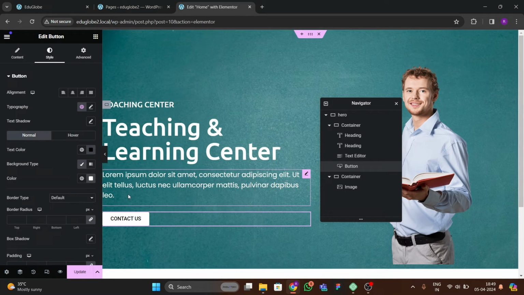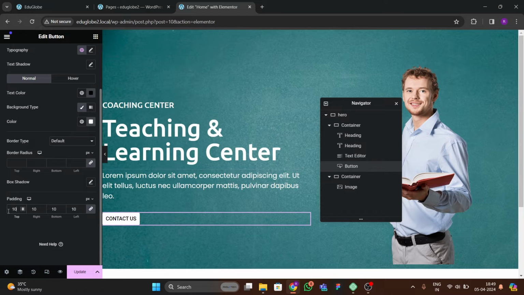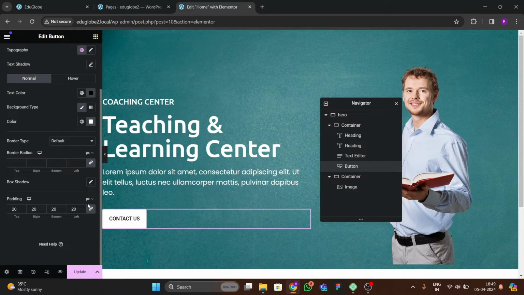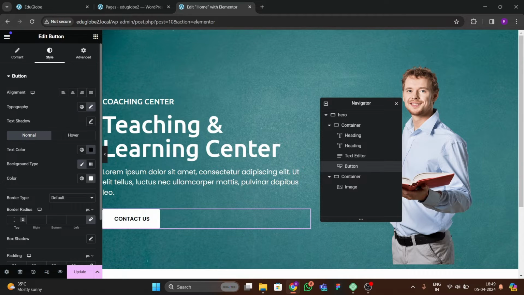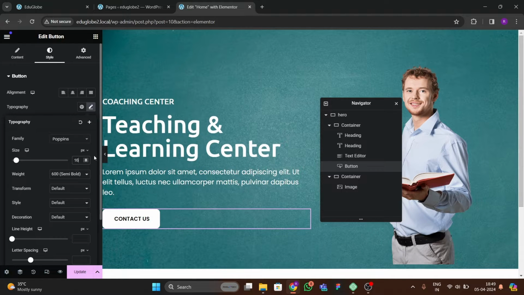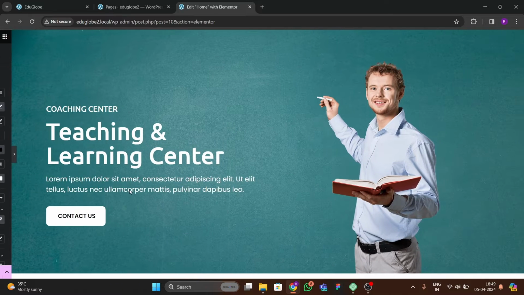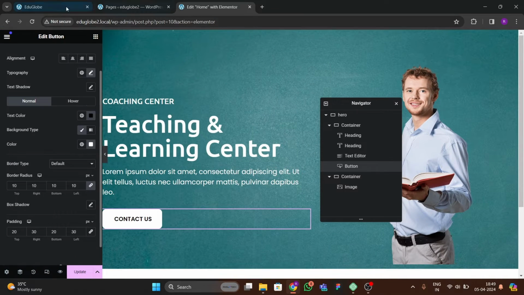Okay, so then we have this border. Before the border we're gonna put some padding. So let's put 20, and in the left and right we're gonna put 30. And here we're gonna use the Poppins, and this is 600. Let's increase its size. Okay, so let's set border radius of 10. Okay, like that.